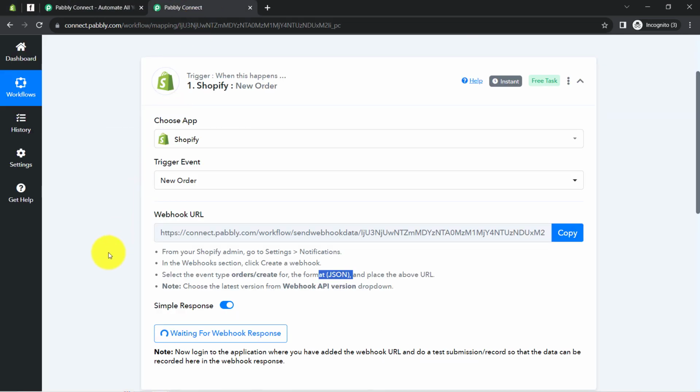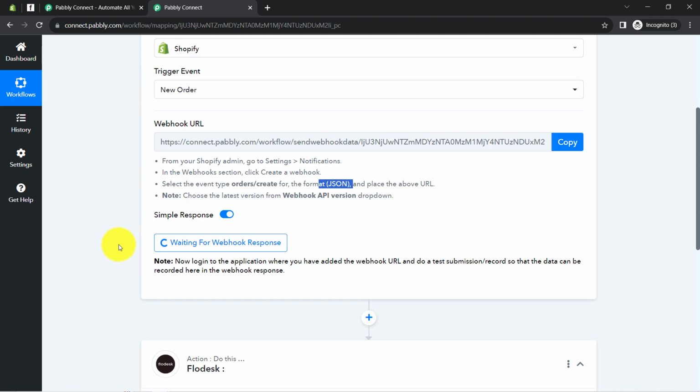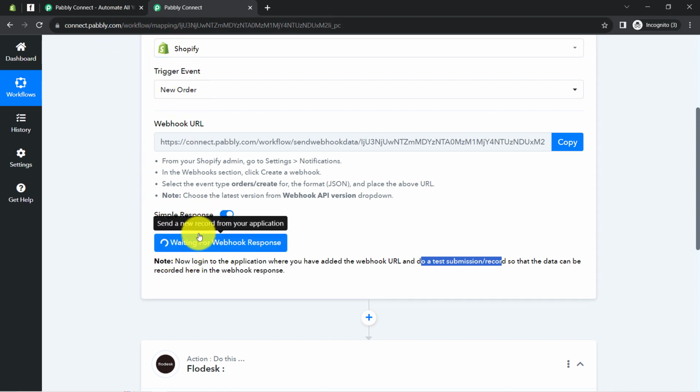Now in order to test this connection, we will first log into the application where you have added the webhook URL, and then do a test submission or record so that the data can be recorded here in the webhook response. So basically it is asking to do a test submission or record, and here the test submission means placing a new order in our Shopify store, for which it is already waiting for the webhook response.